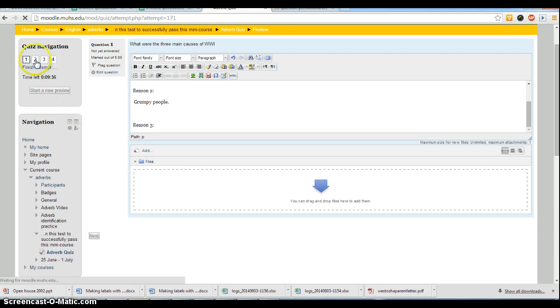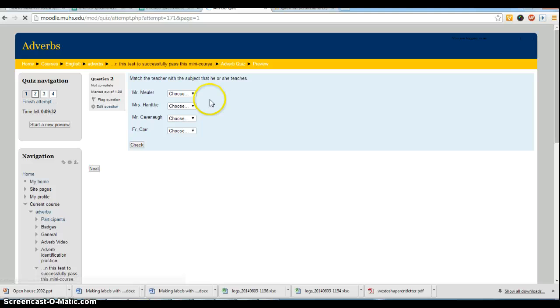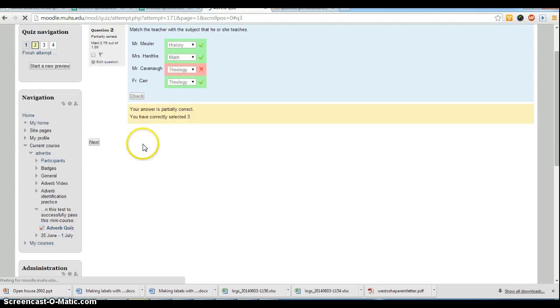Notice I've got the time ticking. This is pretty much what the students are going to see. Match the teacher with the subject. So Mr. Moyler is history, Ms. Hartke is math, Mr. Kavanaugh, I'm going to get this wrong, is theology, Father Carr is theology. Now I can check, and it's going to tell me that I got this wrong.